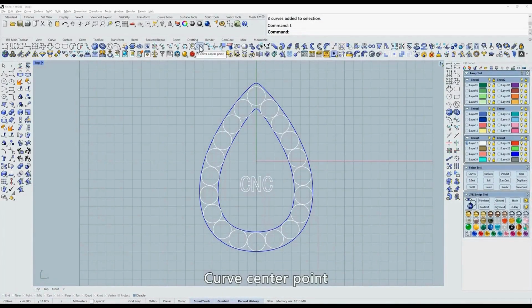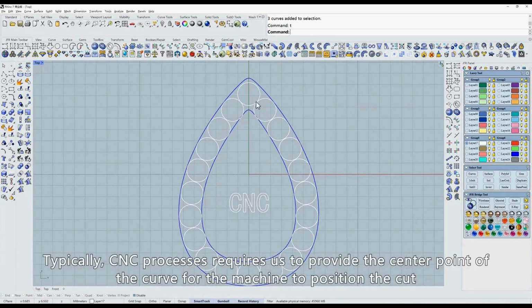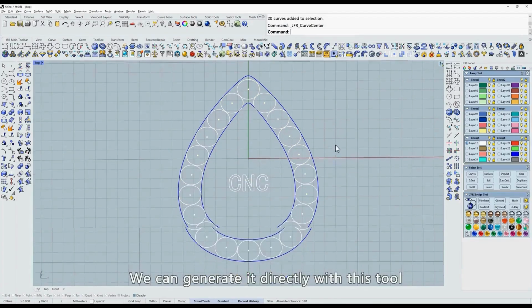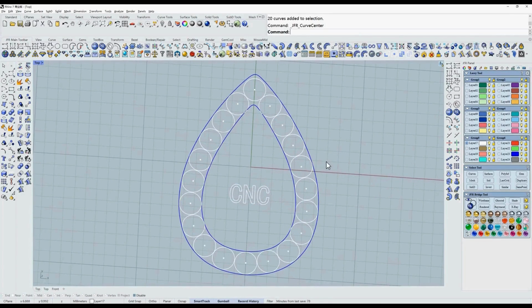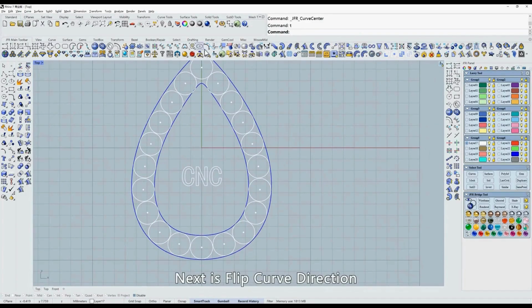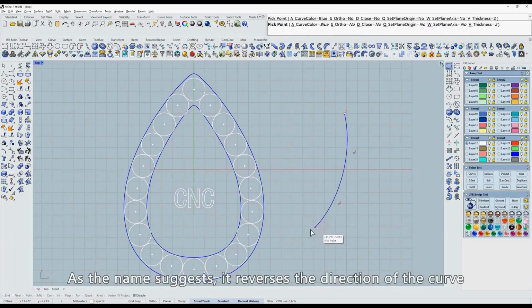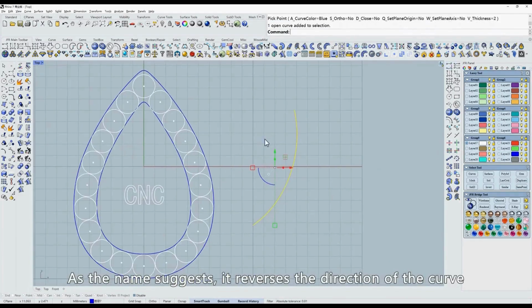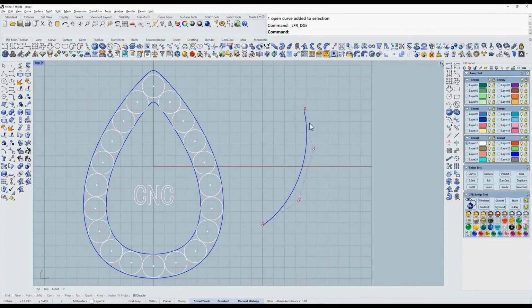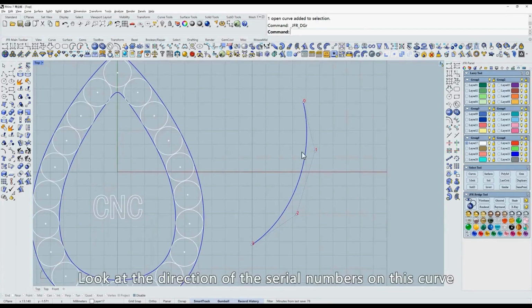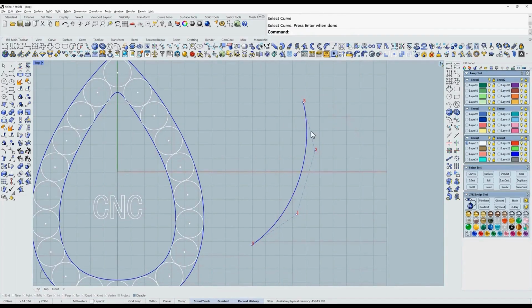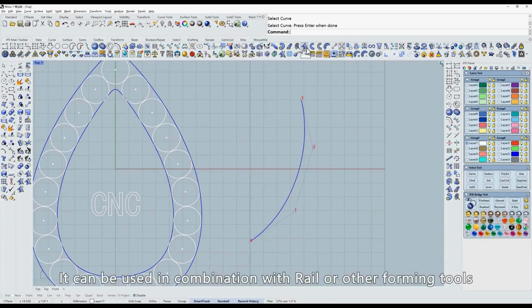Curve Center Point. Typically, CNC processes require us to provide the center point of the curve for the machine to position the cut. We can generate it directly with this tool. Flip curve direction. As the name suggests, it reverses the direction of the curve. Look at the direction of the serial numbers on this curve. Just like this. It can be used in combination with rail or other forming tools.